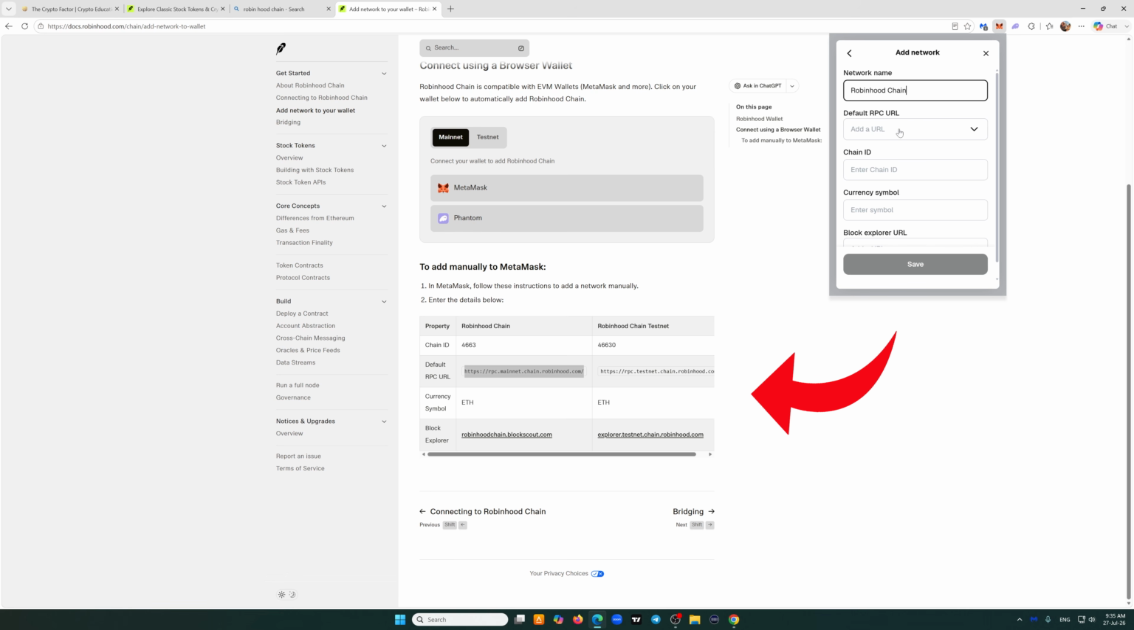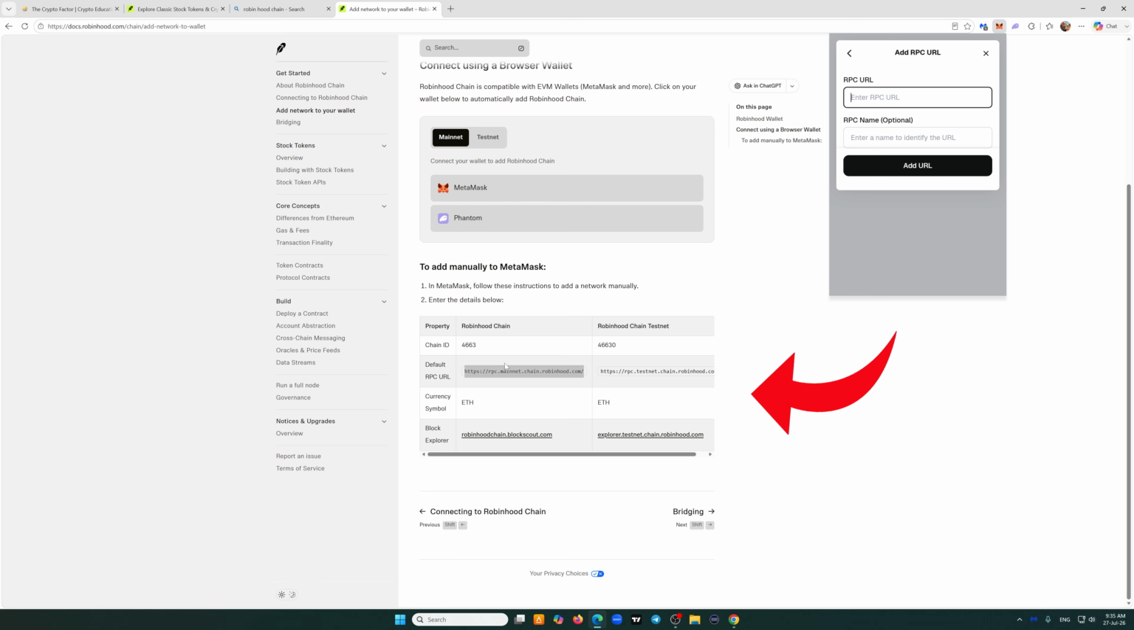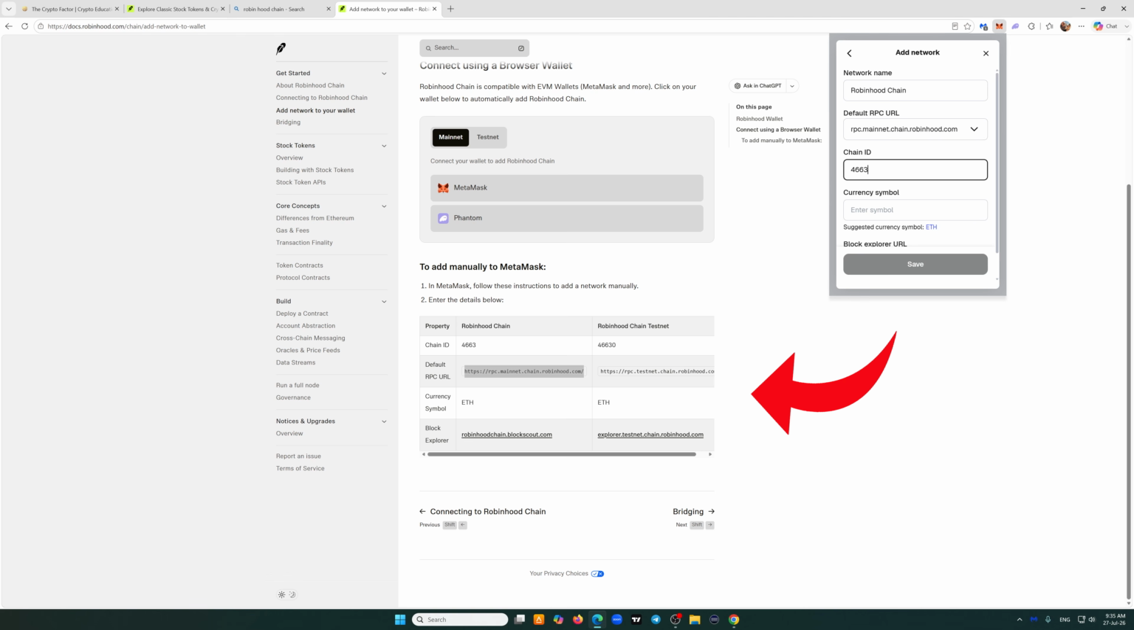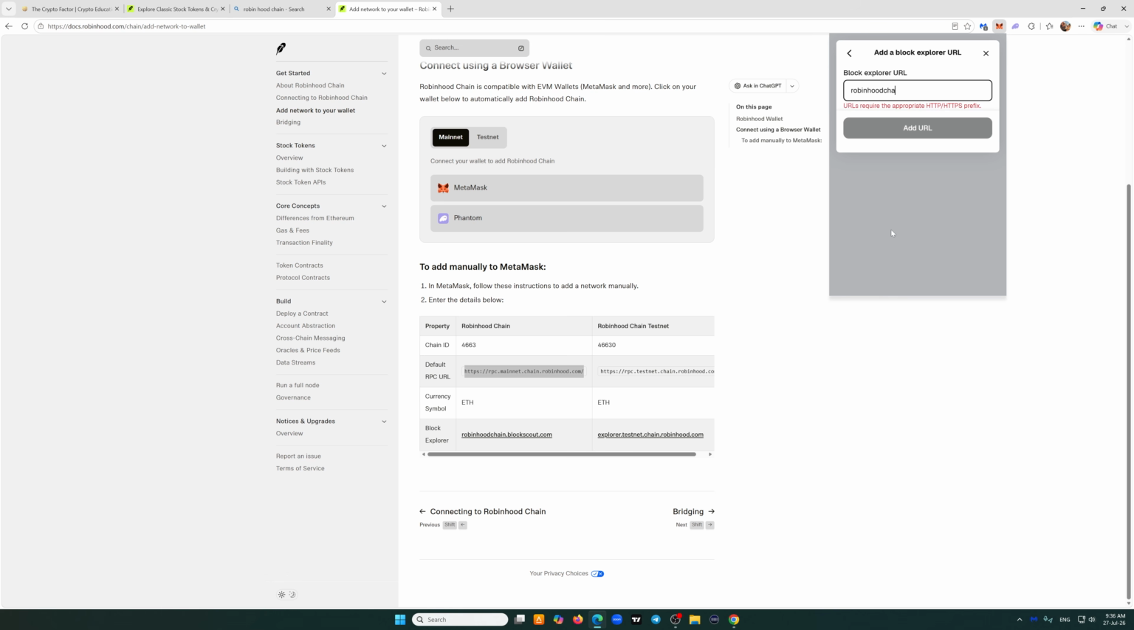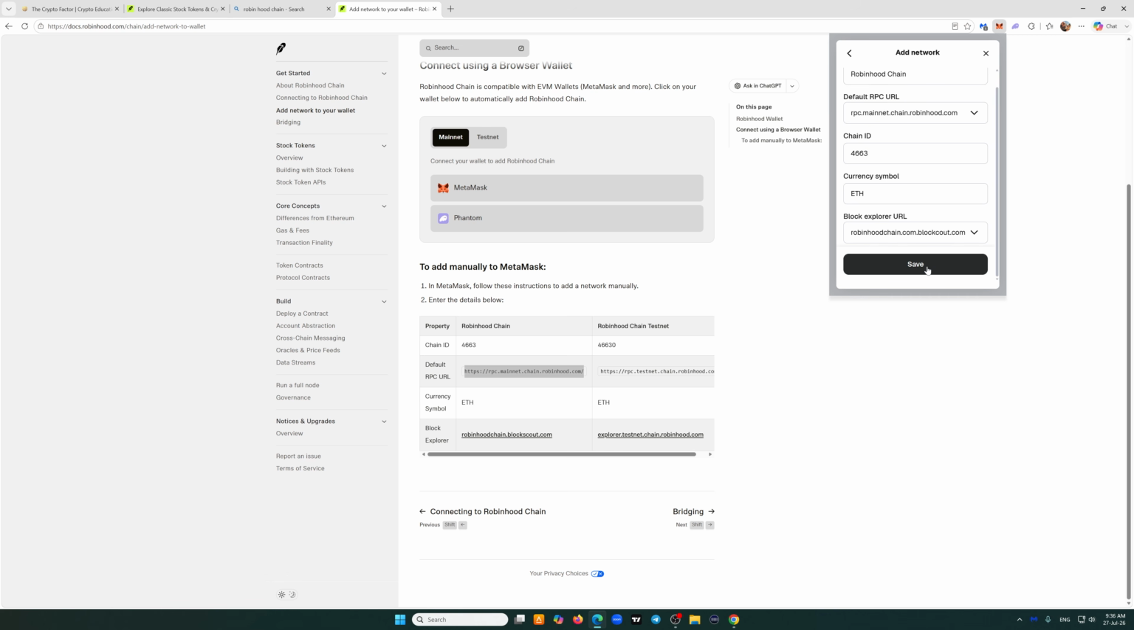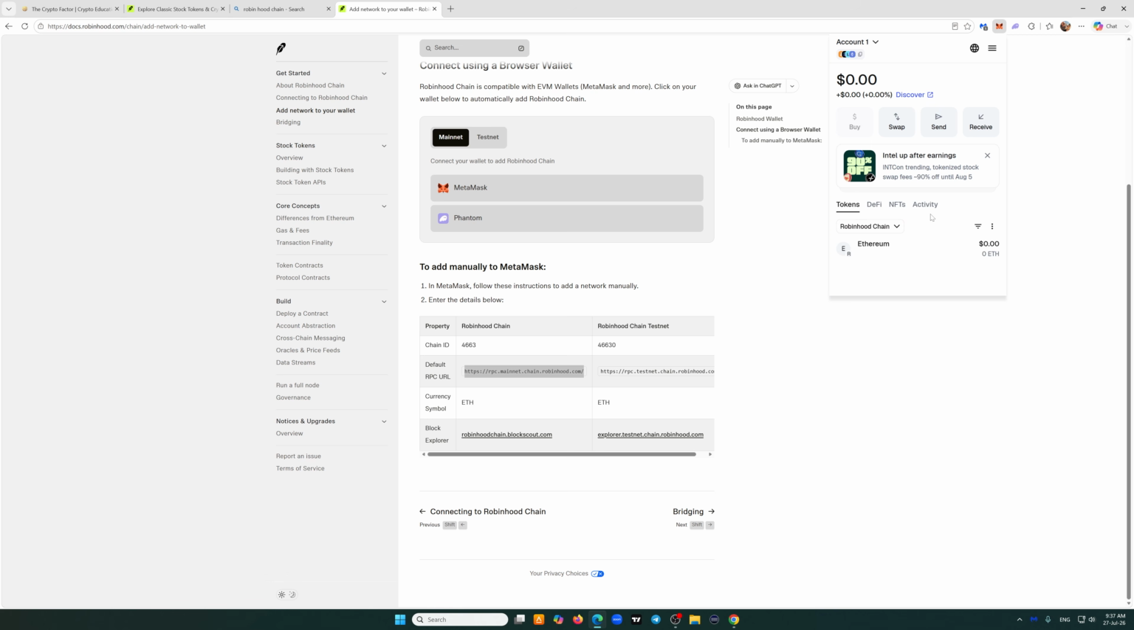For the default RPC, you just add this one over here. Chain ID 4663. Make sure you use the left one, not the right one. The right one is a testnet. And then for symbol, you put ETH. And for Block Explorer, just put robinhoodchain.com.blockscout. And that's it. So now we're in the Robinhood chain over here under your custom tab, but we don't have any Ethereum. We need Ethereum on the Robinhood chain.